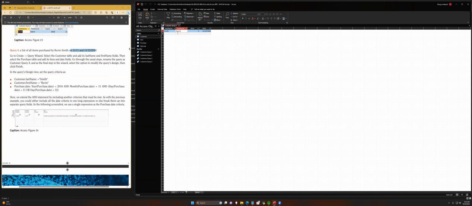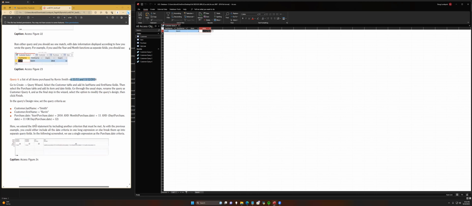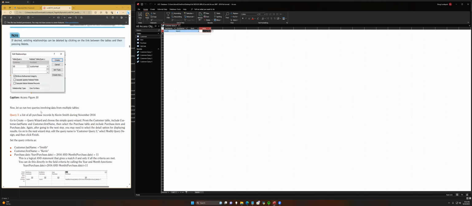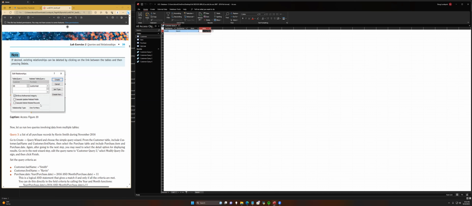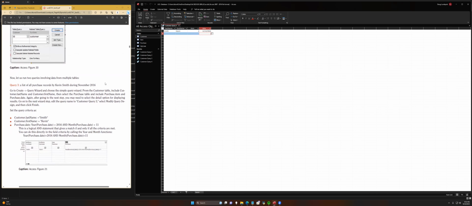Aha, and once again, we get the same thing. We have Kevin Smith who purchased something on November 12th, 2016. Success. Okay, so we did some good stuff. We talked about queries within one table. We talked about queries across tables, creating relationships across tables, and besides just doing text matches and number matches, we also talked about how to do date matches.